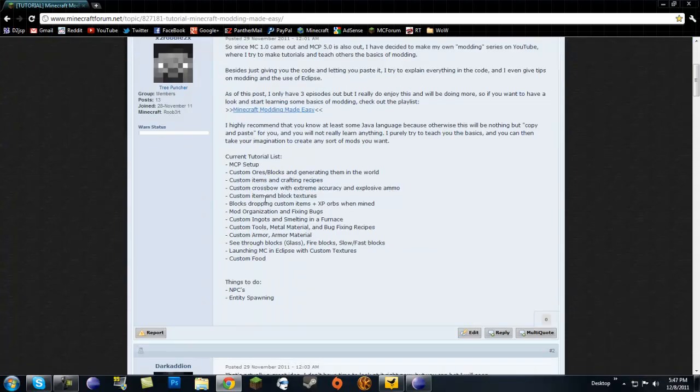So I will be making one more tutorial tonight, and that's on entity spawning, how you can spawn entities with items.